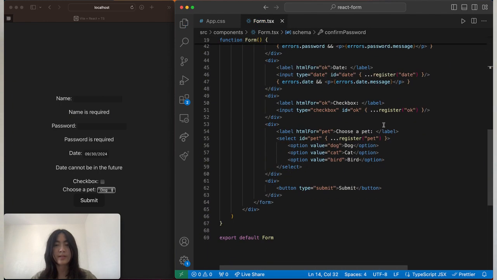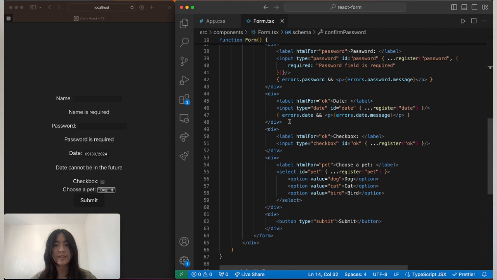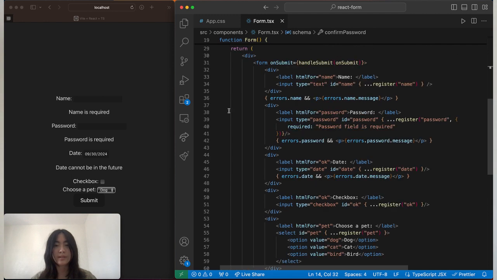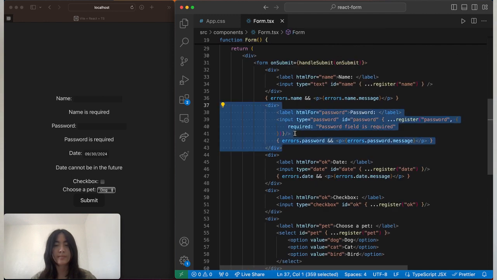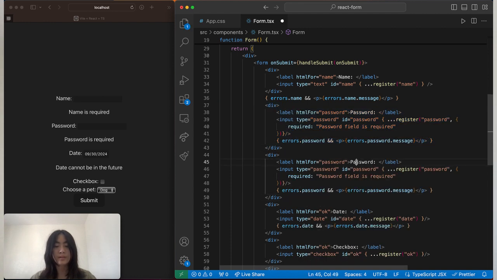Let's build the associated HTML for that field. Just call it confirm password. Still going to be a type password, and we'll change the ID to confirm password. Also change the name that we're registering it with.